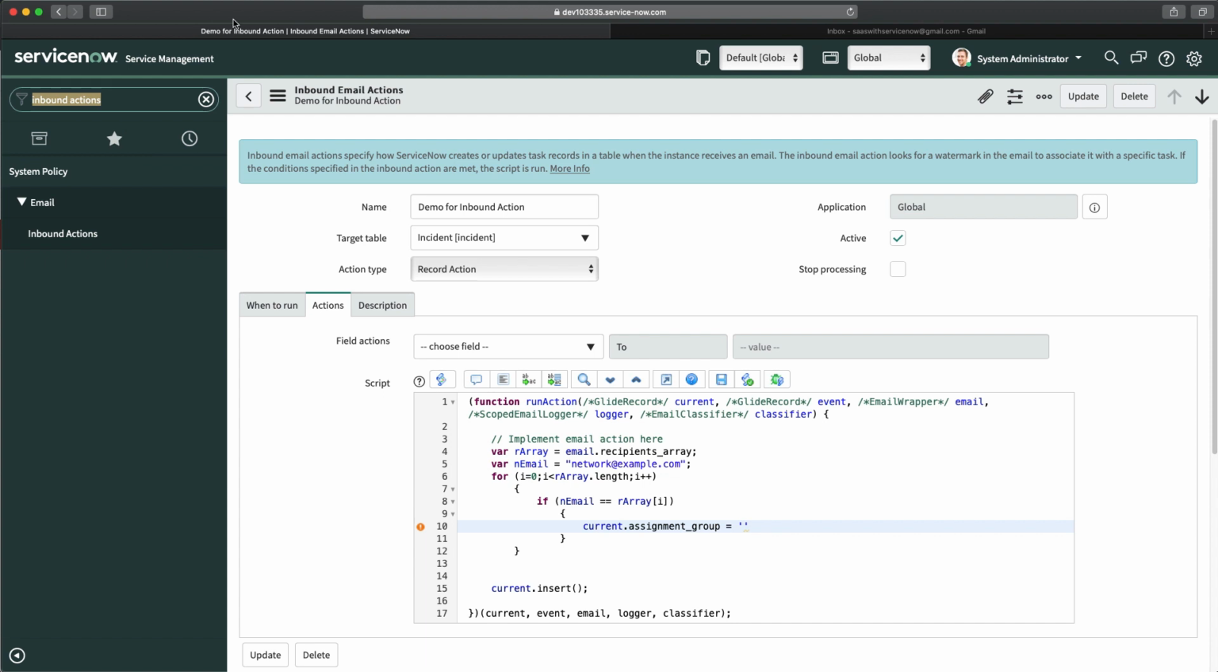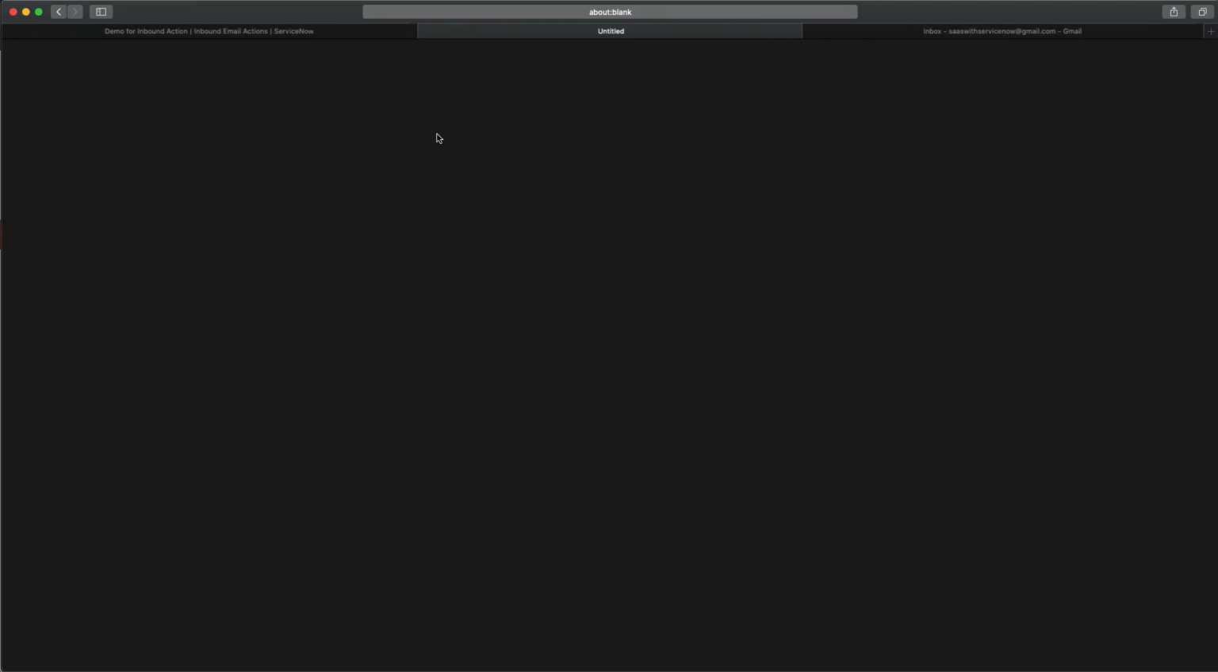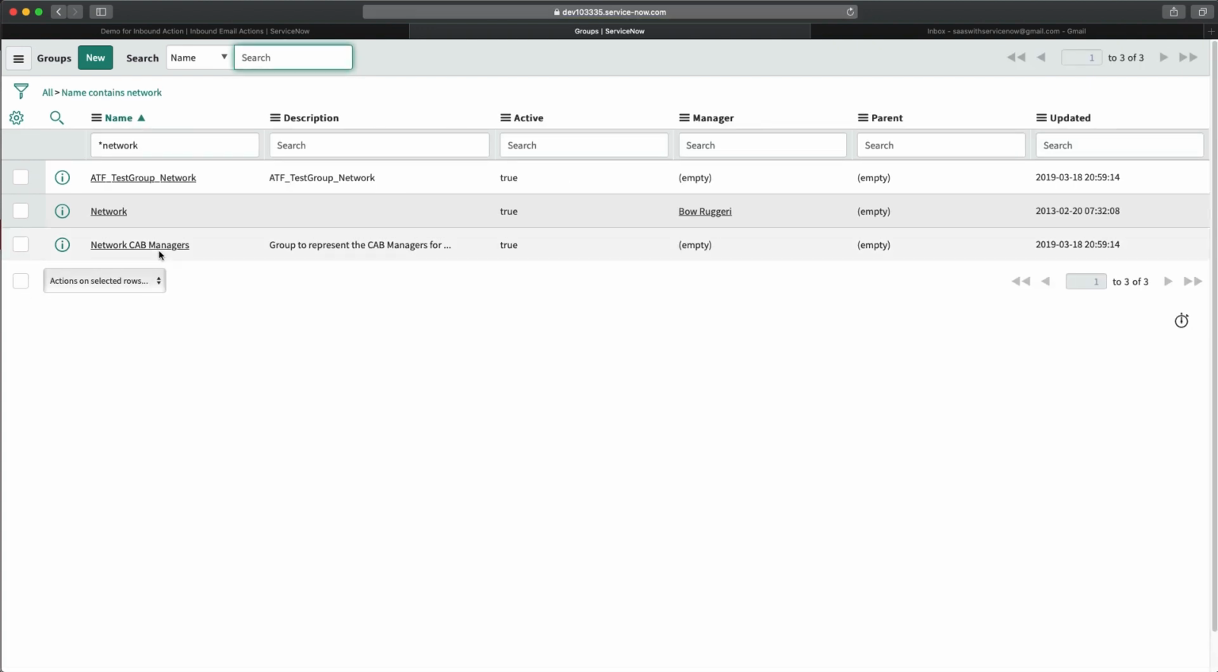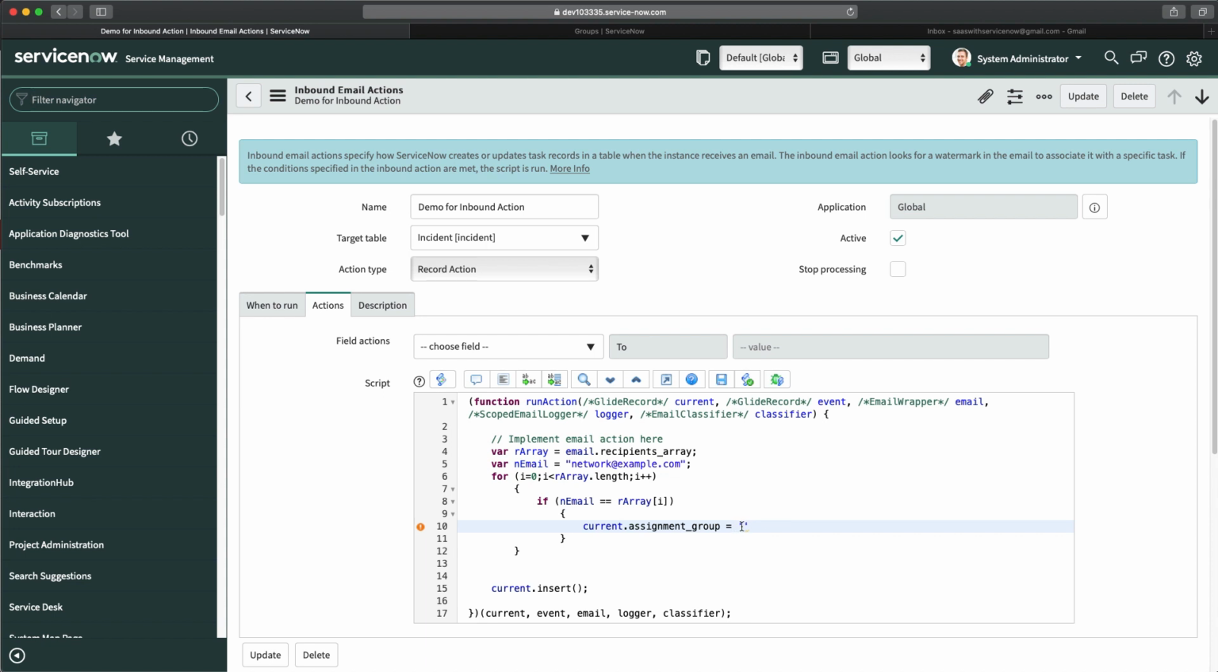How exactly can I find it? I will go to sys_user_group, that is the groups table we have. I will just type network and search for the network group. Here it is. I will copy the sys ID and mention it over here, semicolon. And here I will keep it as it is, that is current dot insert.